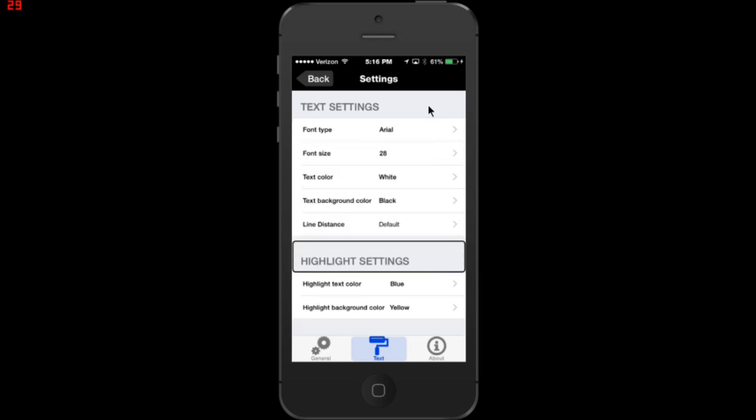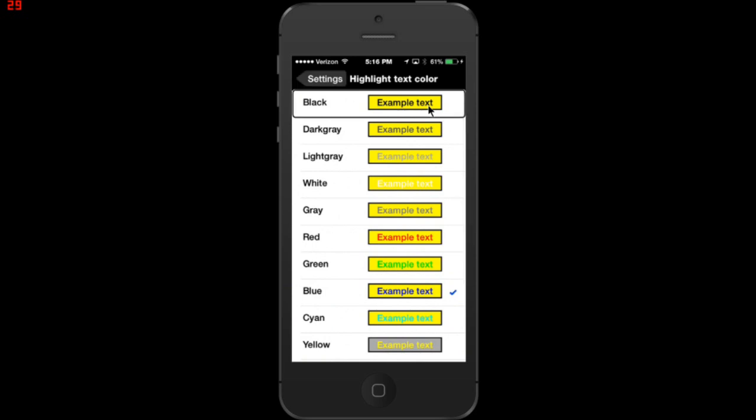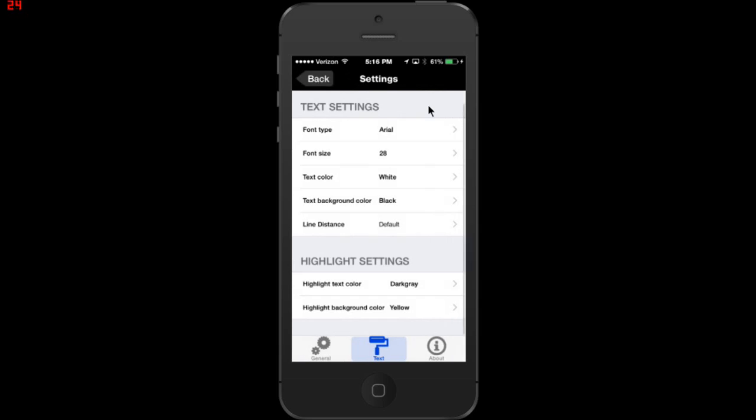Highlight settings. Highlight text color, blue. Let's change that to dark gray. Highlight text color, dark gray. Highlight background color, yellow. So now we'll have yellow, but we'll have dark gray instead of this really light blue. So when you see the little sentence that it's reading that's highlighted, it should no longer be unintelligible. It should actually be readable now.